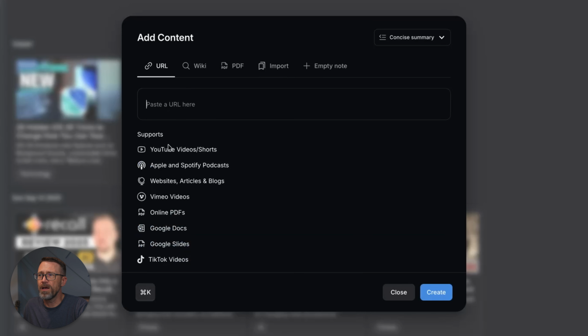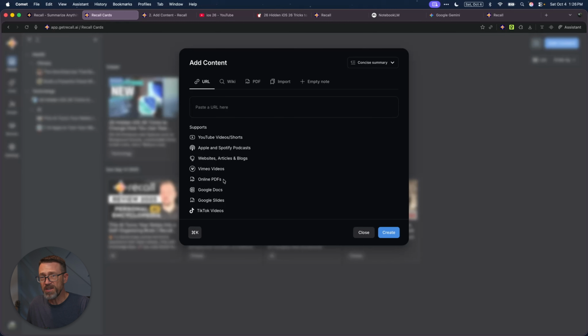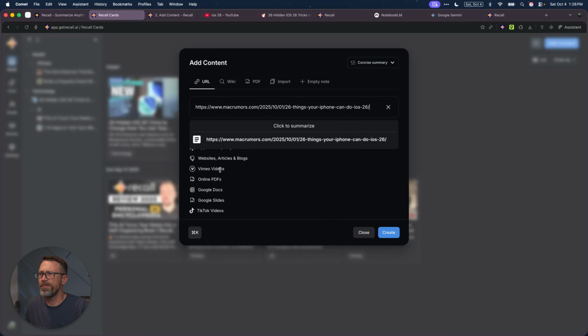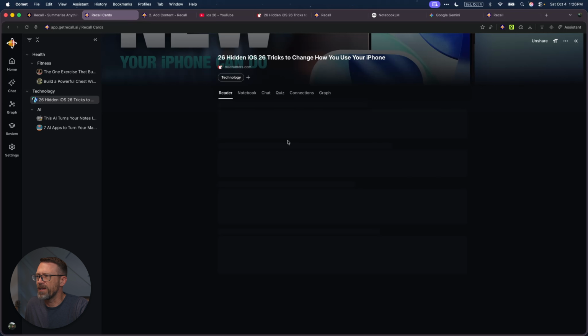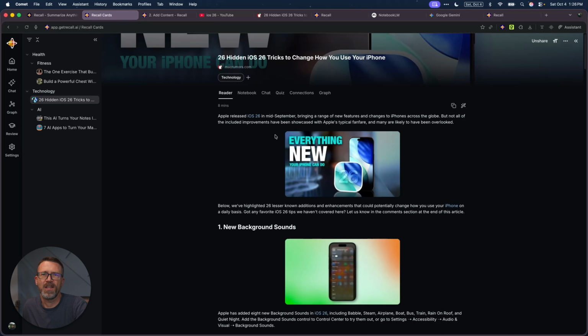And under URL, you can see it supports YouTube videos, Apple and Spotify podcasts, websites, articles, Vimeo videos, online PDFs, Google Docs, Google Slides, TikTok videos, a various amount of sources that we can put into Recall.AI and have it parse. I do love this, that they support a lot of different sources of content. So back to the article that I clipped, I can paste that in here. You can see that it's already summarized it. I can click on that, and just like that, it's brought it in.